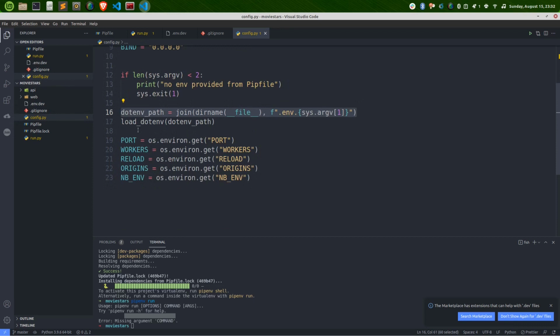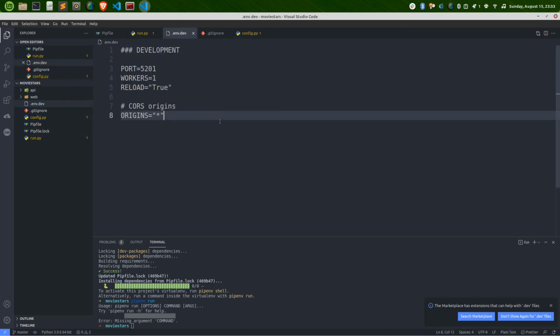And what it does is when it loads that file, it creates environment variables inside of the shell. So this is like your bash shell environment variables. So we're going to go ahead and populate this. So for example, for development, what I'm going to do is create these variables.